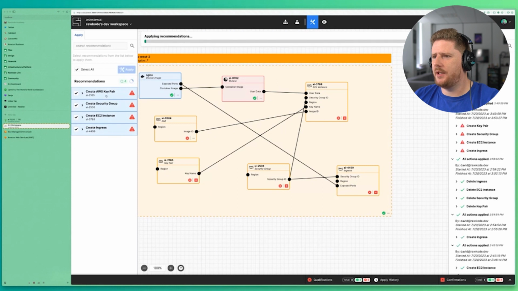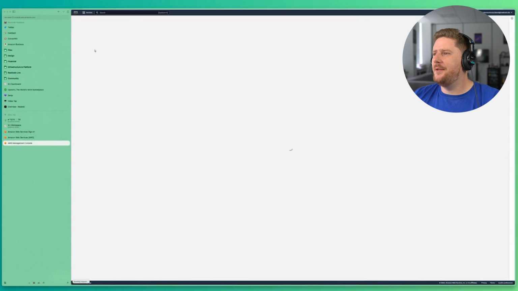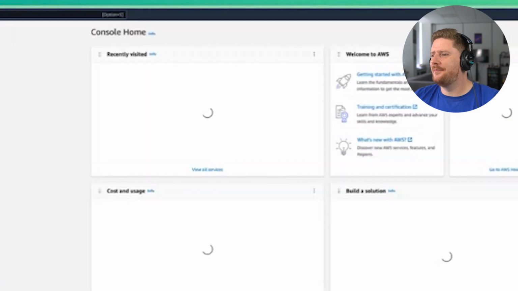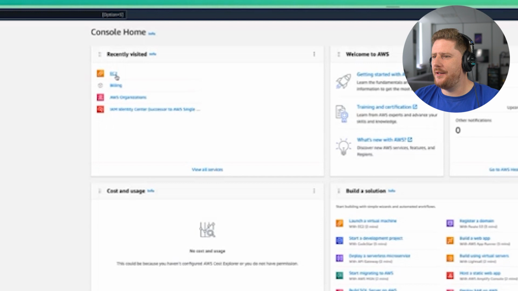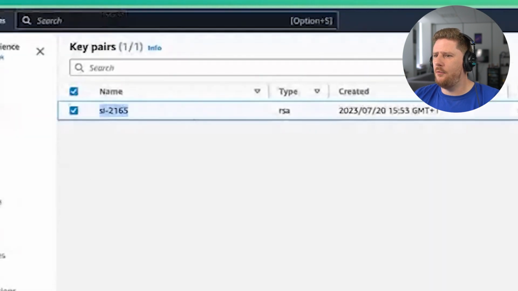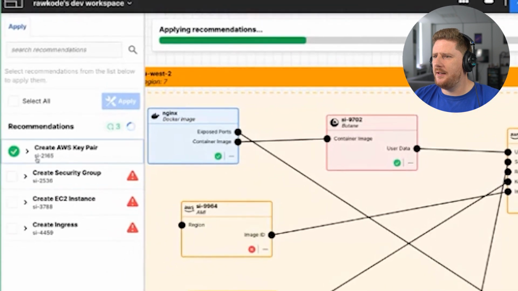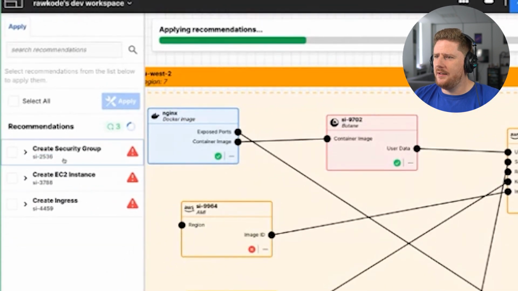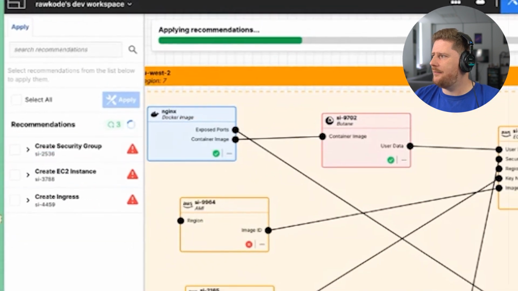All right, let's at least see the key pair created. That should be nice and quick. So we can go over to the management console. So we can go to EC2, and key pairs. And there's our SI2165, SI2165. That completed. Yep.